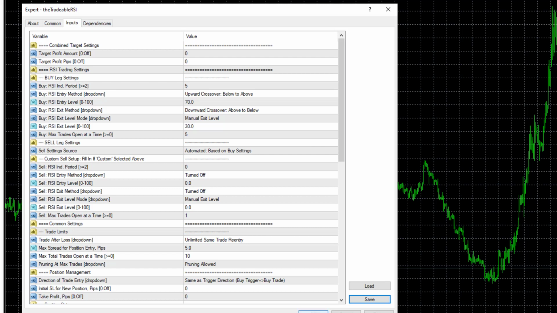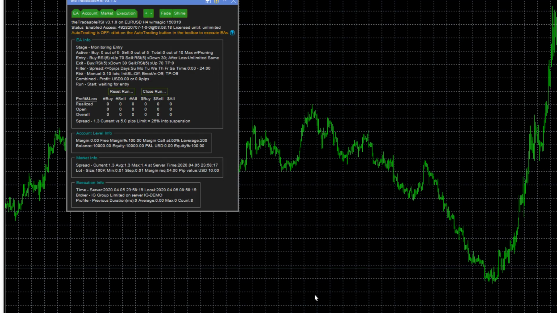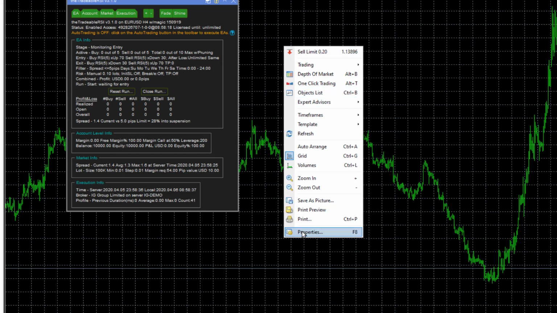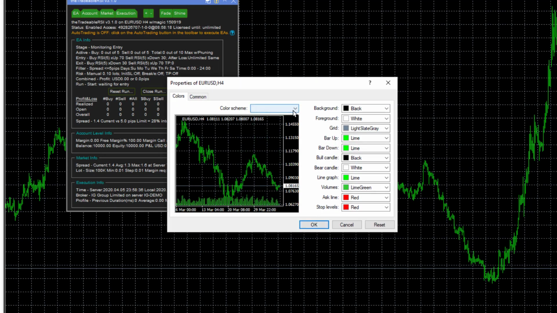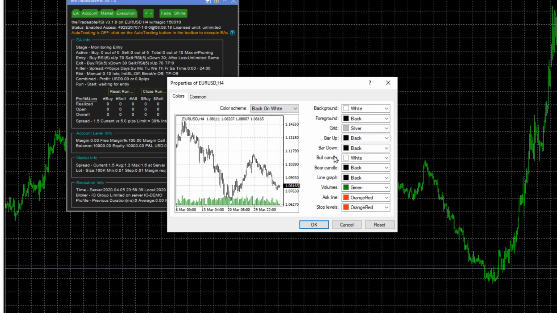So then I say OK, and the chart comes up and it's ready to trade, except that it says I haven't got automated trading on, which isn't a problem at this stage. Now I want to actually set this chart up to monitor the EA, and why I'm going to do that, I'm going to actually reformat this chart. I'm going to do black on white.